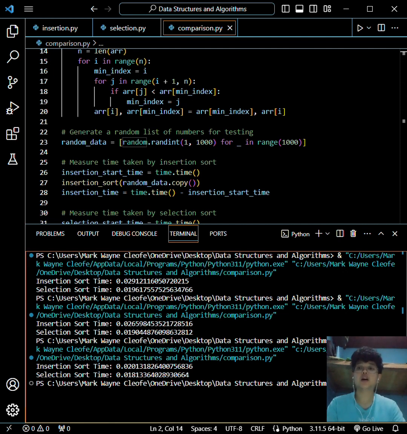After running our tests, we've gathered valuable insights into how insertion sort and selection sort perform in practice. We've observed their execution times, discussed their strengths and weaknesses, and considered factors that might influence the choice between them. Remember, the performance of these algorithms can vary based on data characteristics and the specific requirements of your tasks.